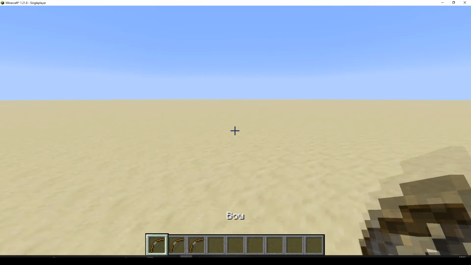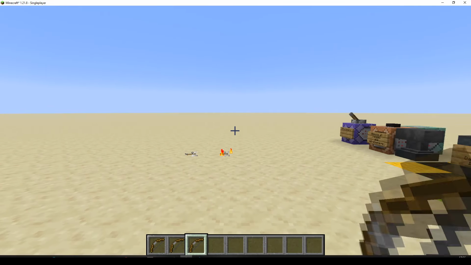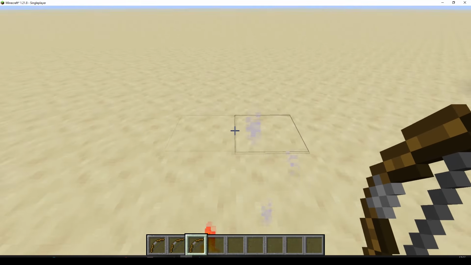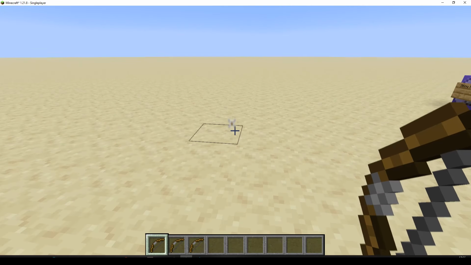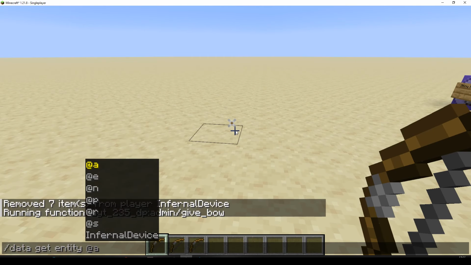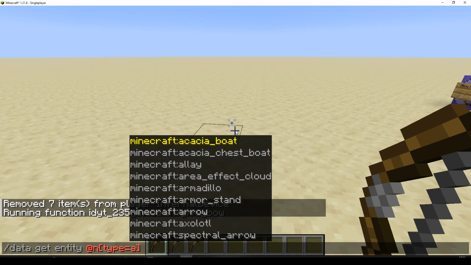So we've got three bows. One is a normal bow, does nothing. One has flames at the arrow, and the other one has, I suppose, smoke at the arrow. Let's collect those arrows. If we do a data get on this arrow, data get entity nearest type equals arrow.